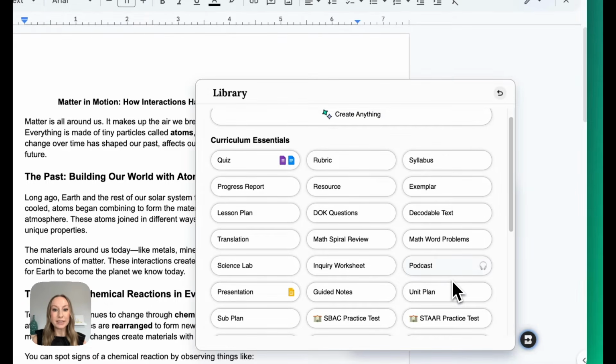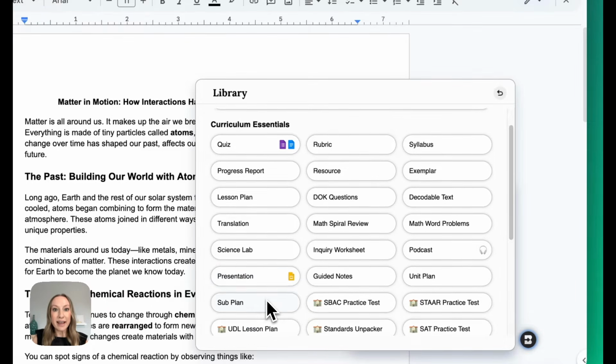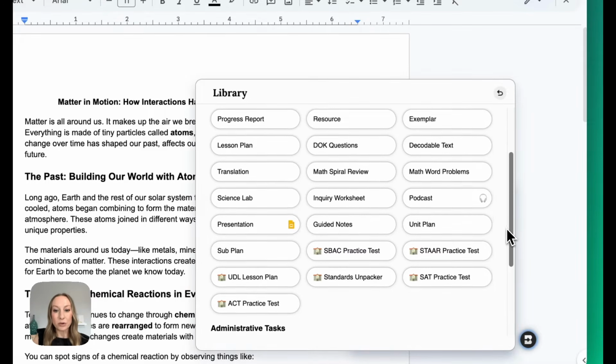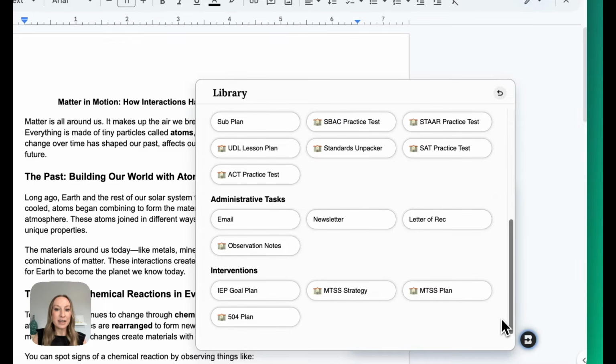So there are so many ways that we can use Brisk. I can also generate a presentation to go along with this. Now, Brisk does a lot of the heavy lifting, but as educators, we still want to have our own unique students in mind, and then of course, do our own customizations. You'll see in here in Brisk, you also have administrative tasks and intervention support too.